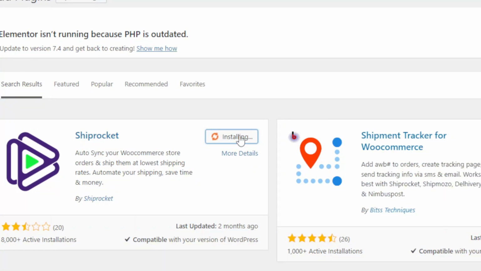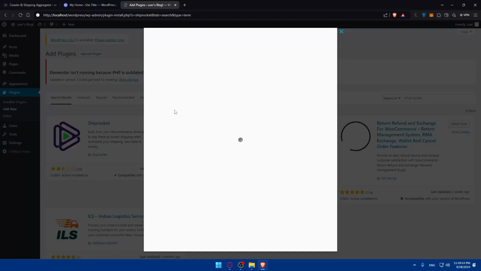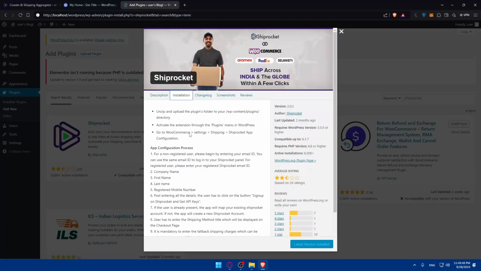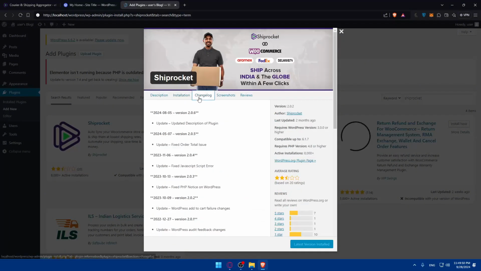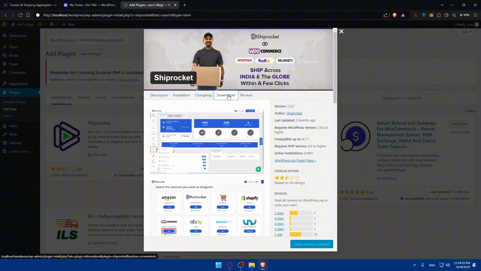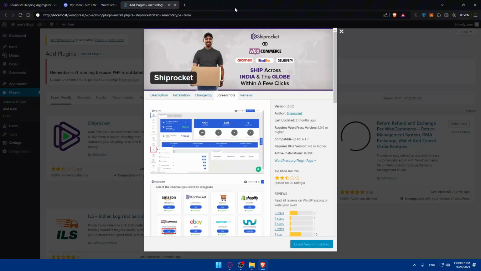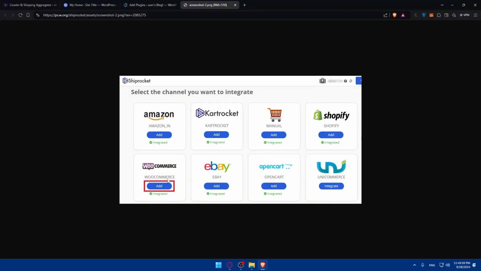So click on install. And of course, while it's installing, you can go here and read the description about it. You can see how to install it basically. Change log, what they changed in previous updates, screenshots, how it's going to look, for example. You can see everything in here. On those screenshots, for example, you'll find WooCommerce where you can add it with your Shiprocket.